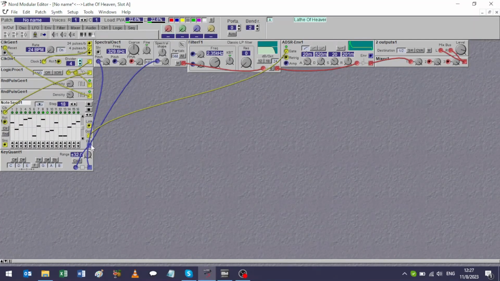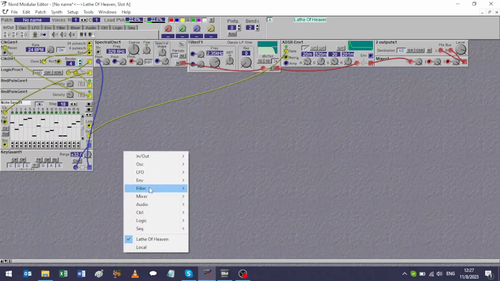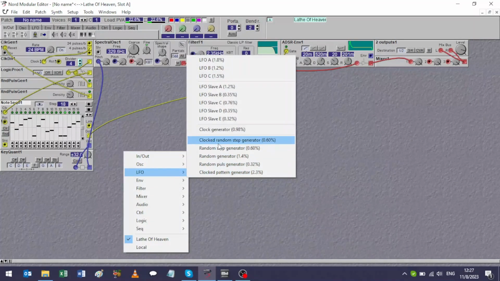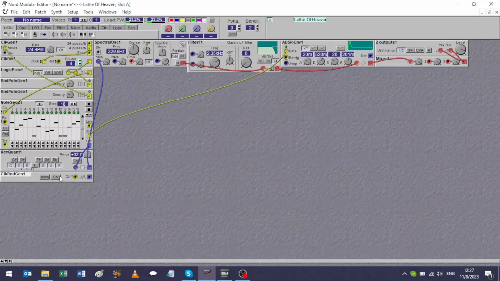This patching didn't really give me what I was expecting, so I'm going to unplug this. And I'm going to make a clocked random step generator, but I'm going to clock that to the same output that the envelope gets, and then feed that into the spectral shape. So it should change the spectral shape each time it triggers, theoretically. Yep, that's right. Good.